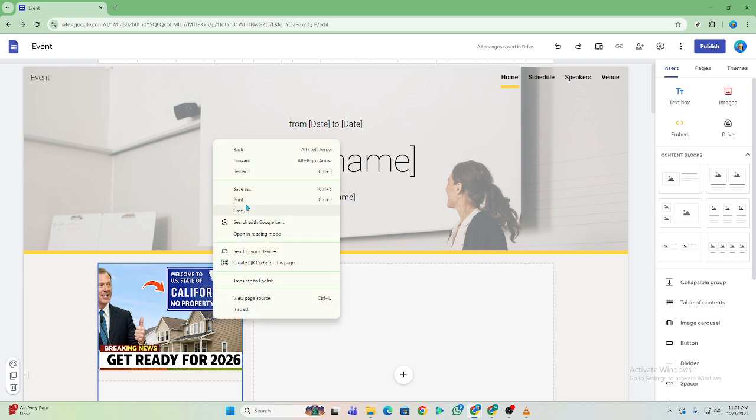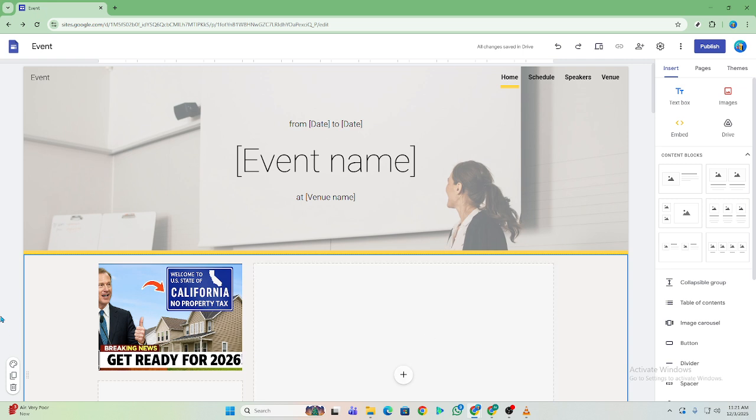Before publishing, hit the preview button at the top. This lets you see exactly how the carousel moves and reacts on desktop and mobile. If something looks off, just hop back into the editor and tweak it, and that's it. You just built a clean, customizable image carousel on Google Sites.